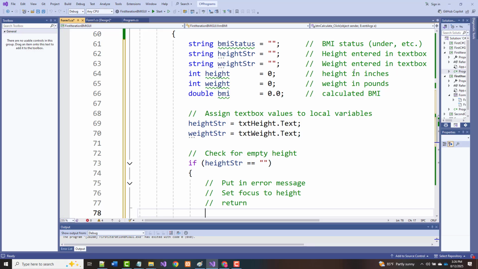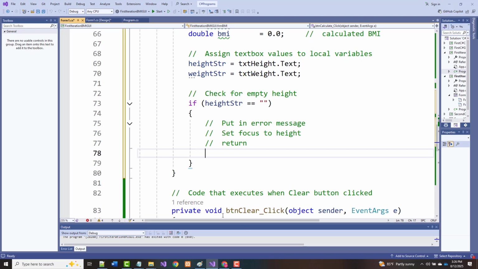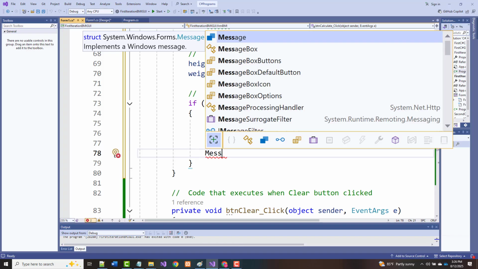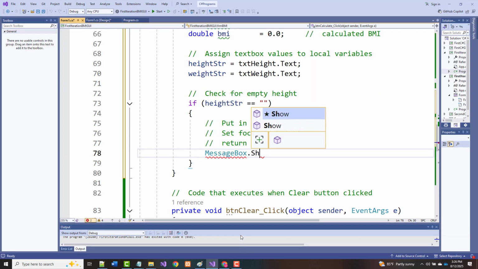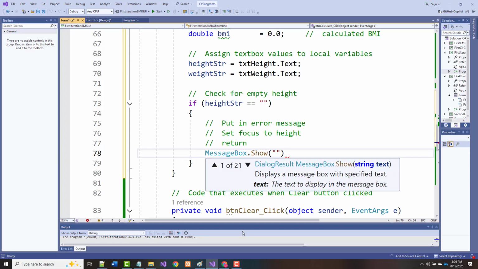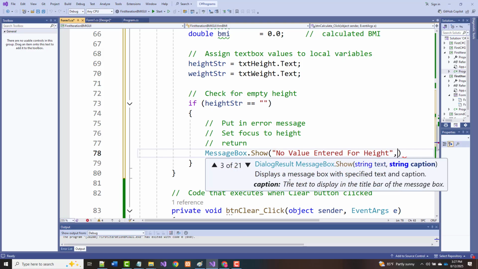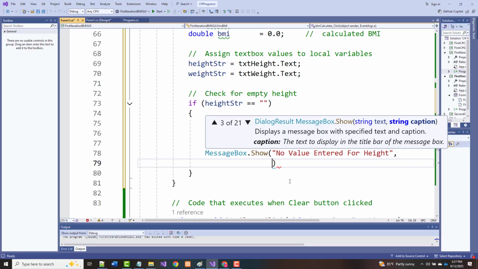All right. Now, the good, bad news, whatever you want to say about it, is, let's just do it like this. We'll say message box dot show, and we're going to say here first, no value entered for height. We'll say here height text box empty.